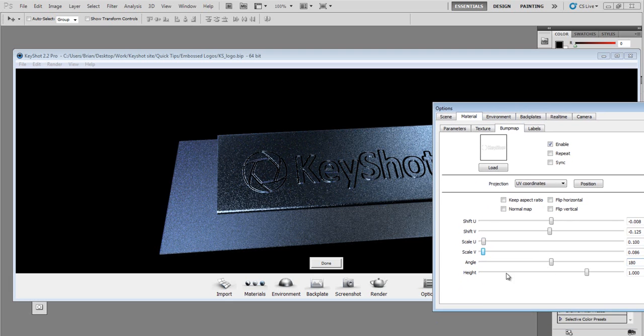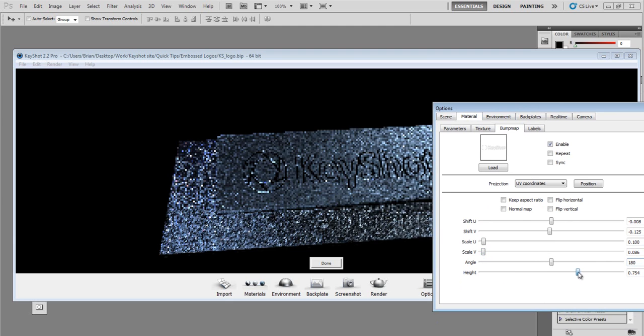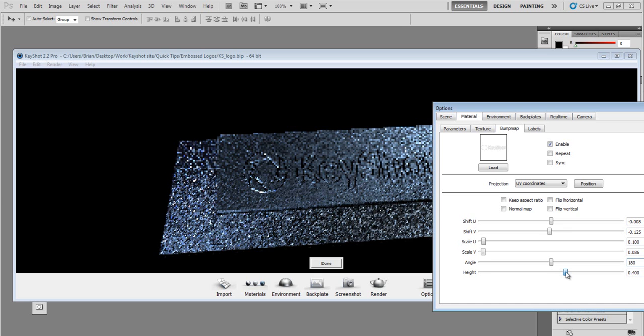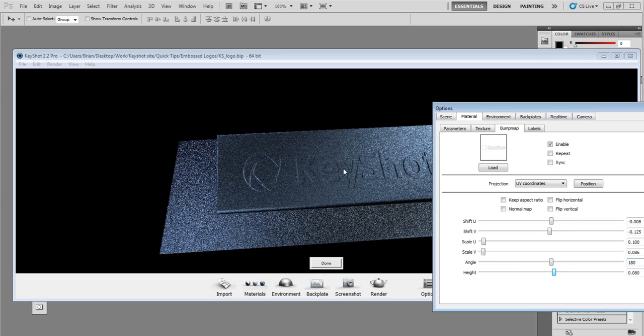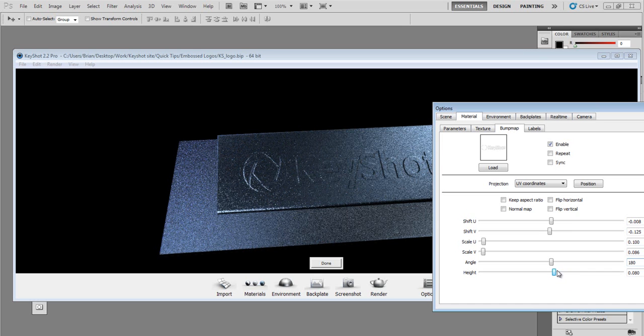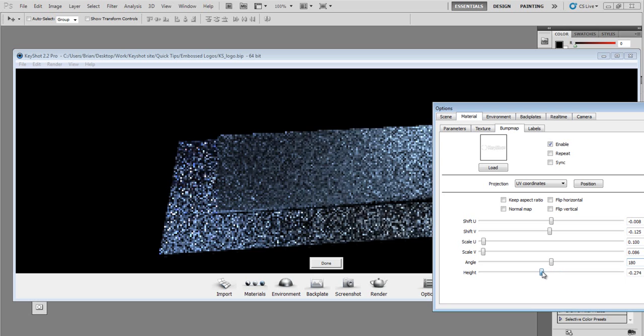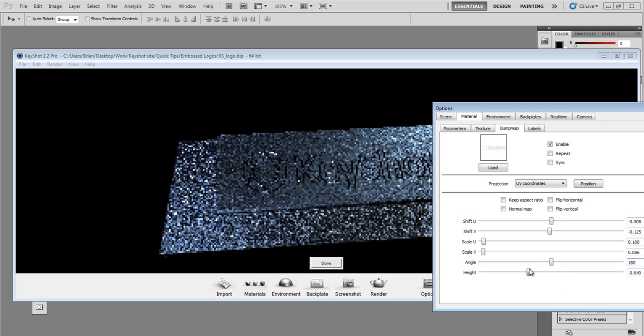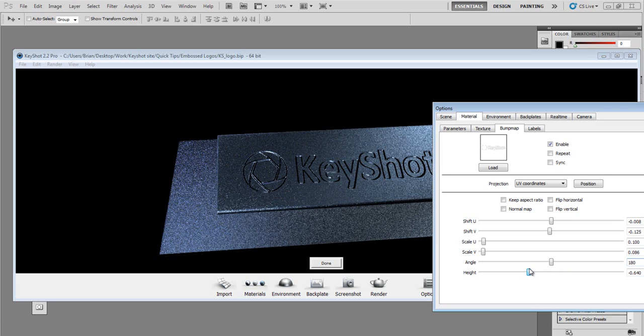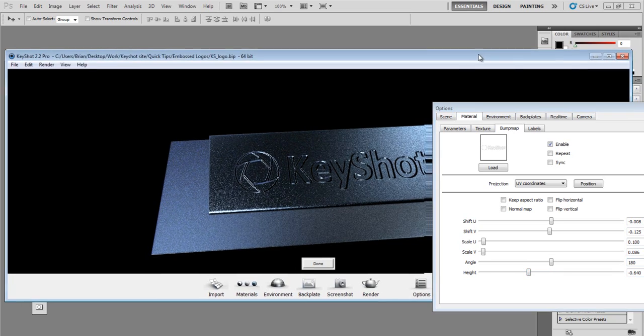Now the other thing you can do is interactively adjust the height of this bump map. So if I move the height slider down, you can see we're getting less and less of an effect. Now the nice thing is you can also start to use negative values. So if you want to invert the effect of the bump map, whether you want something that looks raised or something that looks lowered, you can easily do that by setting negative values.